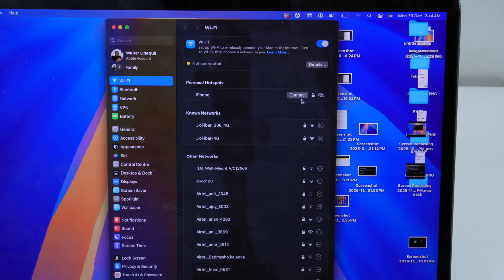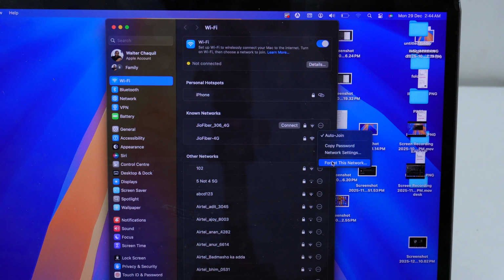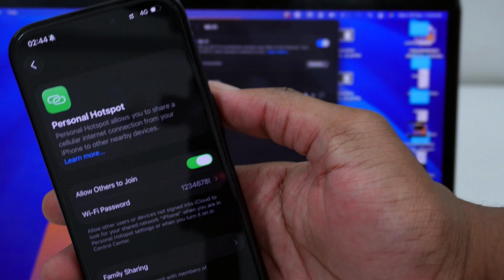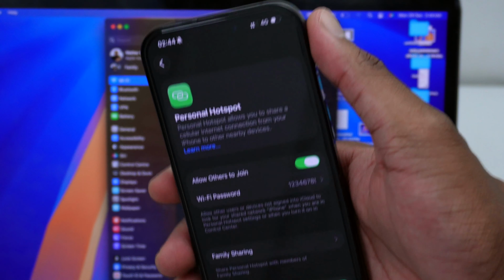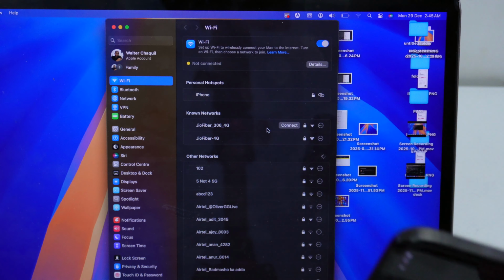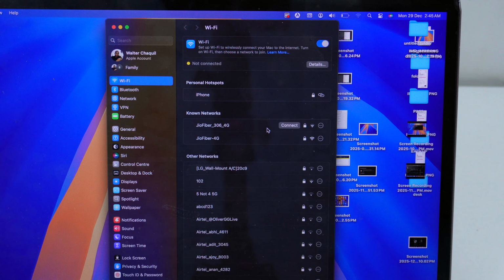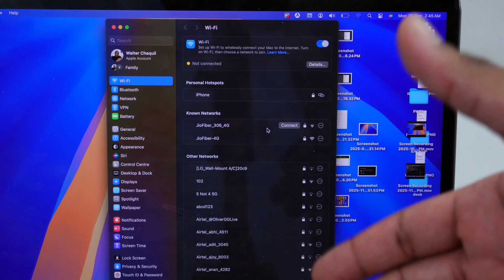All you want to do is simply search for that specific network, tap on the three dots, and then tap on forget this network. Now if you're unable to find it from there, simply double check that you are on this page of Personal Hotspot. Keep it here while your screen is on, and then try performing that step from your Wi-Fi settings page.